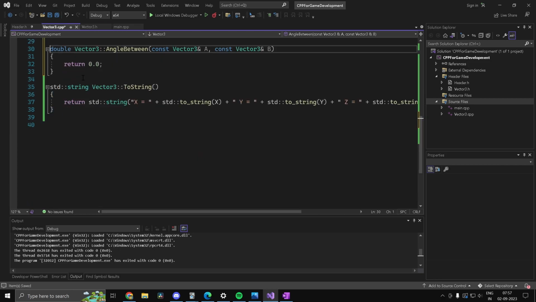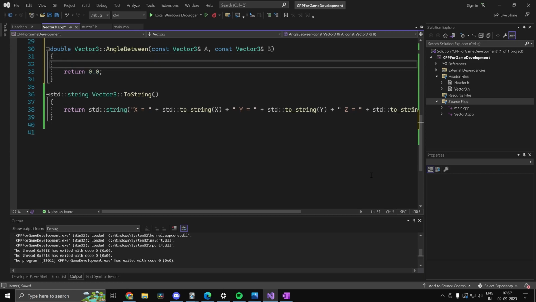So, angle between A and B. A simple solution to this is going to be cosine inverse of the dot product. First of all, I just want to create a copy of this for simplicity. So I'll just do auto a temp equals a. I think it's going to take it as const, or if it doesn't, then that's cool. And b temp equals b.